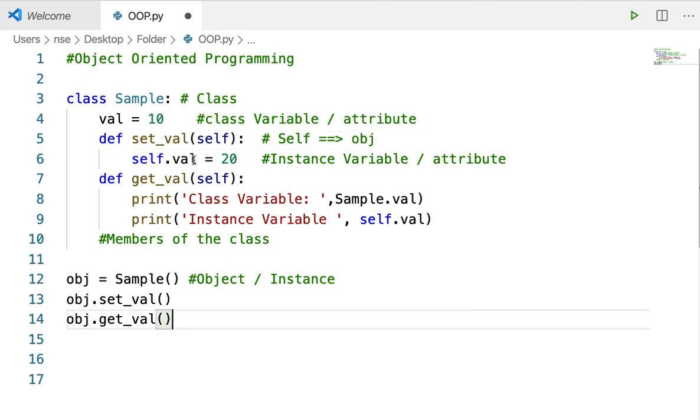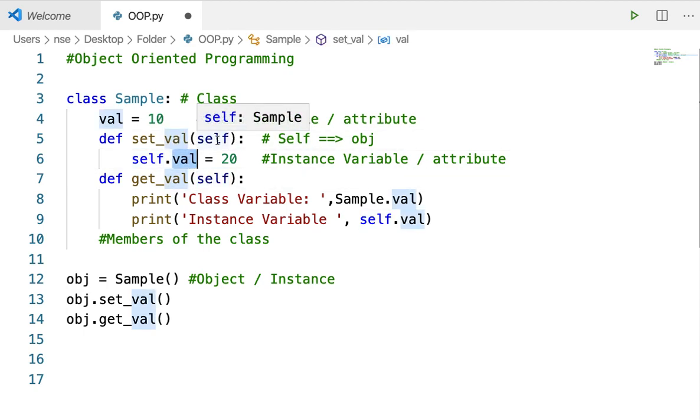So when I say self.val, it means that I'm allocating memory for the variable val inside the object obj. You with me? Right. And then when I come here and say self.val again, it will go and fetch the value which is present inside my object obj. So self is very important to mention that this variable belongs to this object, right?